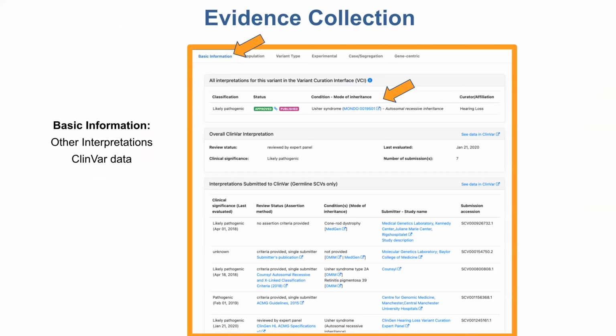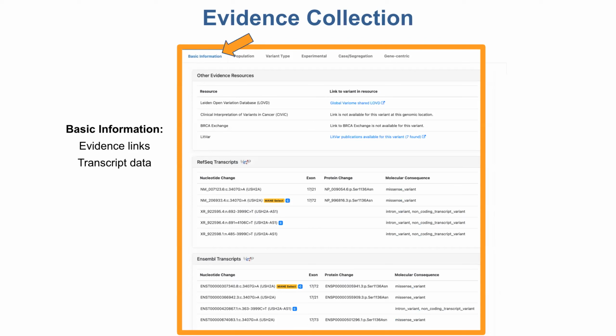Below that, we import the overall ClinVar interpretation, which is the summary of the ClinVar submissions, and includes the review status and overall clinical significance based on those submissions. And then below that, we list all the individual submissions for that variant in ClinVar, and you can click out to those to get more information.